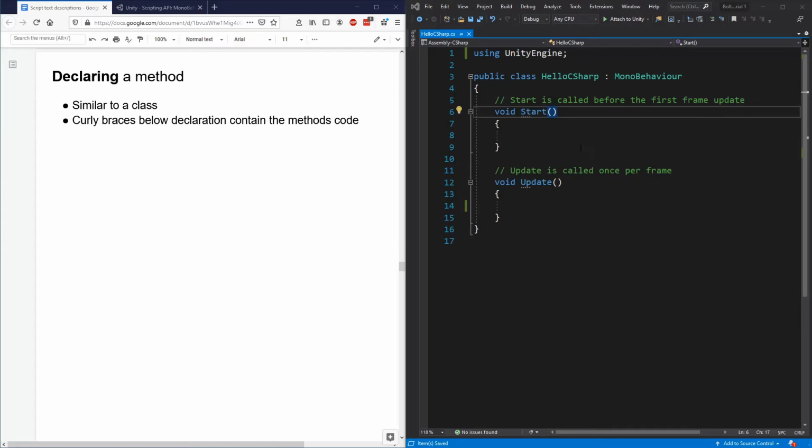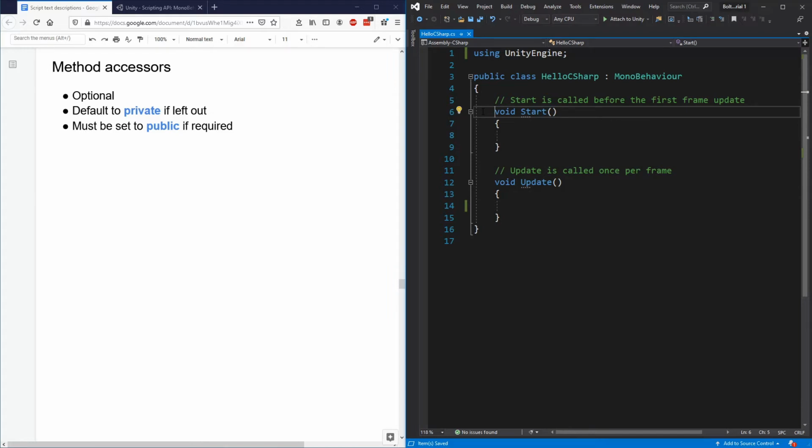Methods in C# are also often called functions. Methods can optionally have an accessor at the beginning, a private or public, but one is not included here in the default Unity script setup. When a method has no accessor, a public or private is missing, the method defaults to being a private method. So this currently is the same as typing in private, like so, at the beginning of the method. To explicitly make a method public, you have to type in the word public here in order to ensure that it is indeed public.